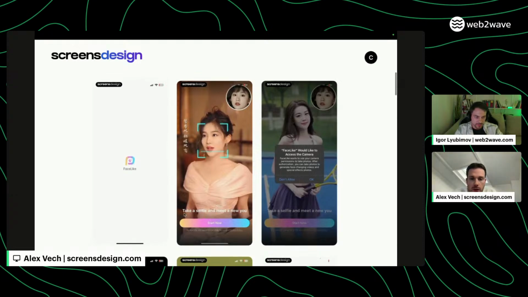And they immediately tell you you're gonna take a selfie and meet a new you. So they're immediately delivering the value. They're telling you this is what is gonna happen. Very clear with this design. That's why I say it's both important to have good copy and good design, because this one is immediately clear.